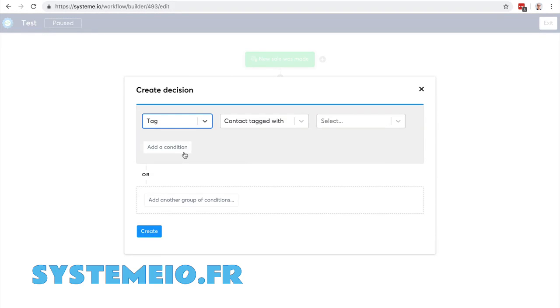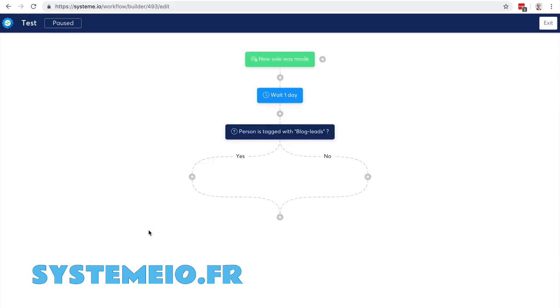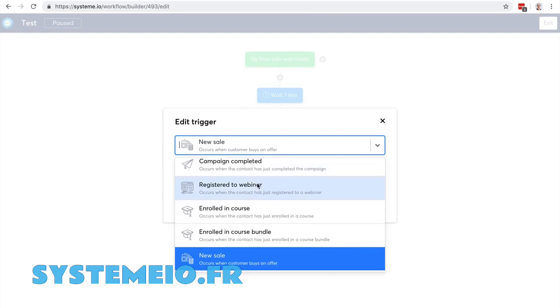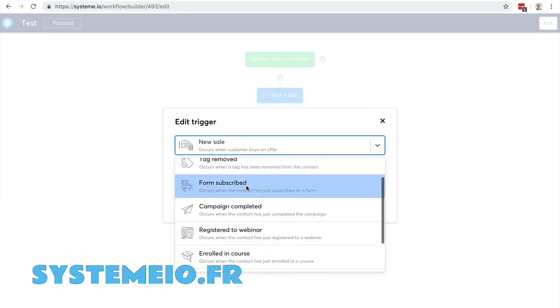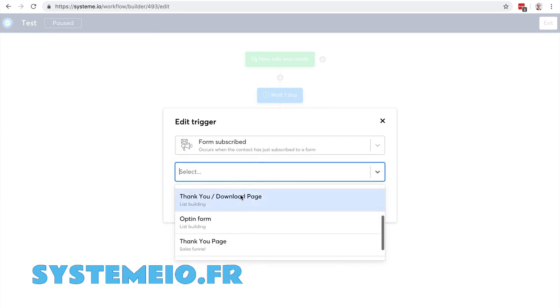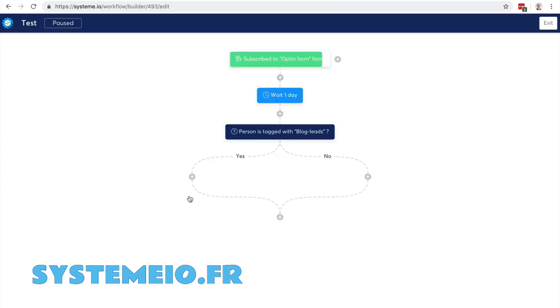add a decision. So what it means is that, for example, let's say that I created another tag for my customers. So let's say that here, okay, I'm going to change it. I'm going to say that it's when someone opts in, okay, when a form is subscribed. So that's going to be my opt-in form on my blog, okay?